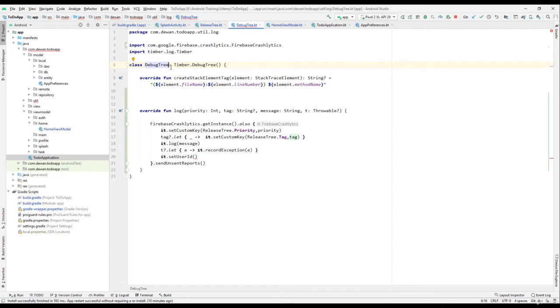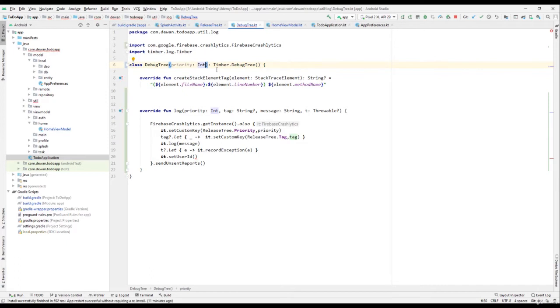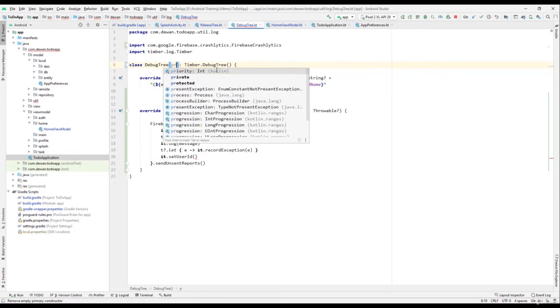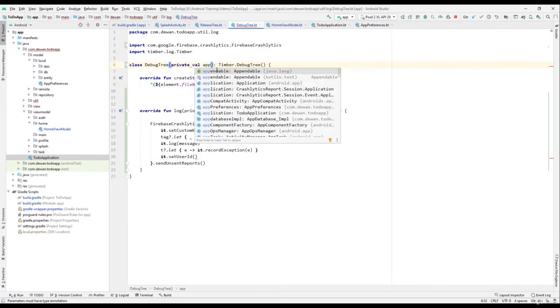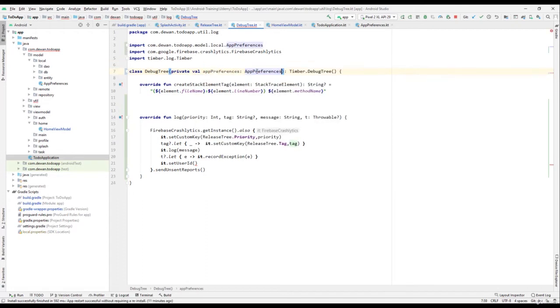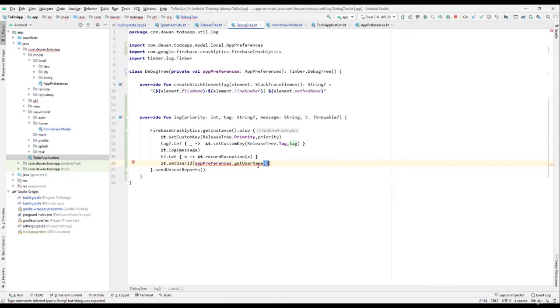For that, let us take a parameter. What we need is the app preference. Private, sorry, not the priority. Private, we need a val of app preferences. If we have the app preference, we can get the app preference dot username. Okay, we need to pass the parameter first, so what we have to do is add a parameter.